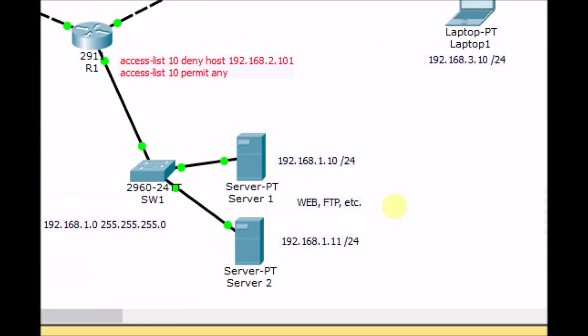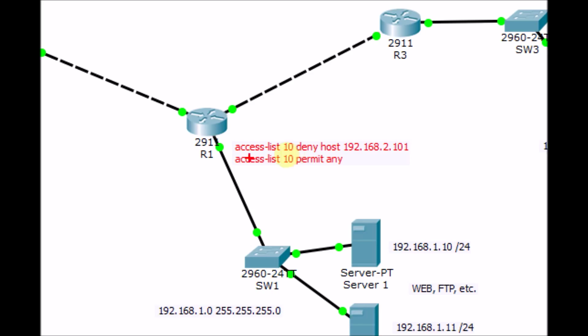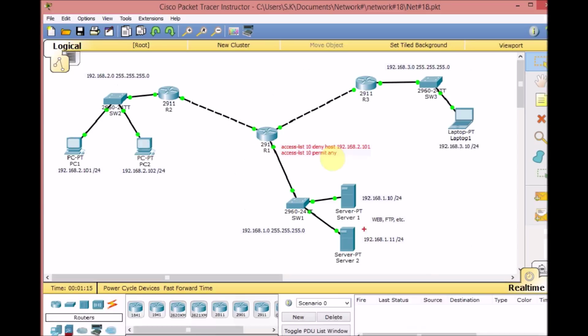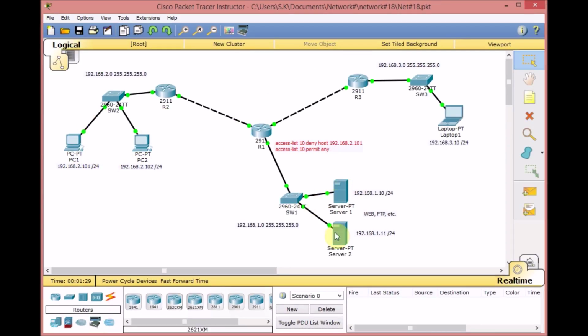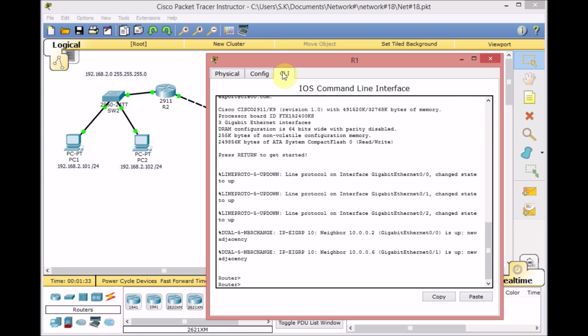In today's tutorial we are continuing to work on the standard access lists. If you remember, in a previous video we applied access list 10 as a standard access list to deny the communication from the host 192.168.2.101, from PC1 to the server farm here. Let's go into the router and see what we got.